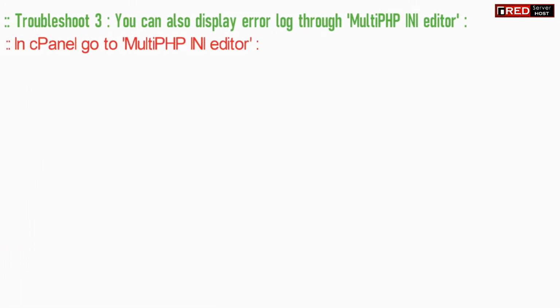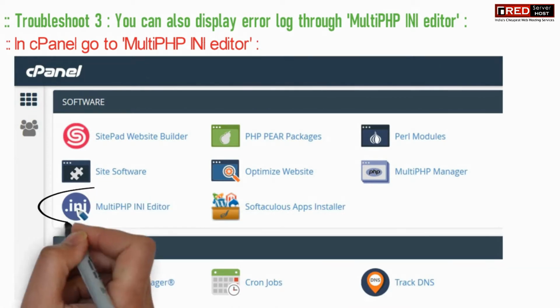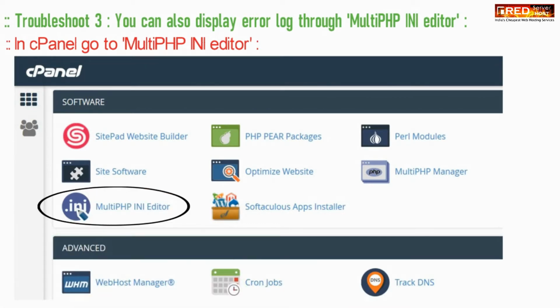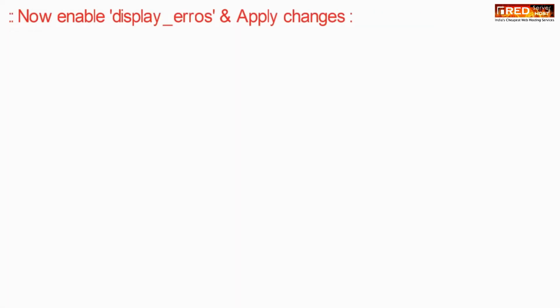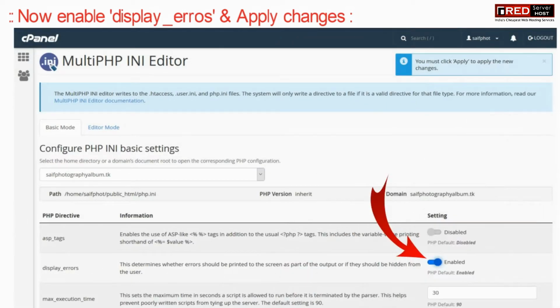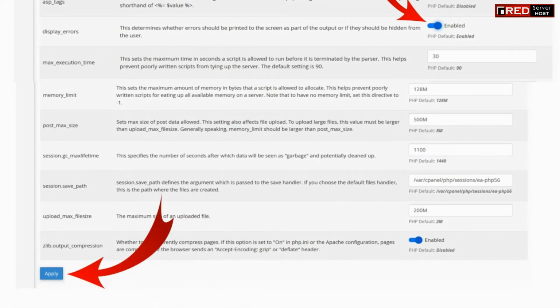The third troubleshoot would be you can also display error log through MultiPHP INI editor. Therefore, go inside MultiPHP INI editor and then enable display_errors. Now click on Apply.